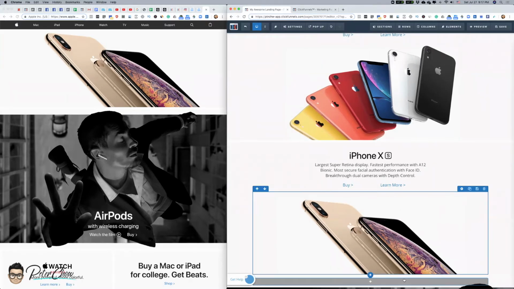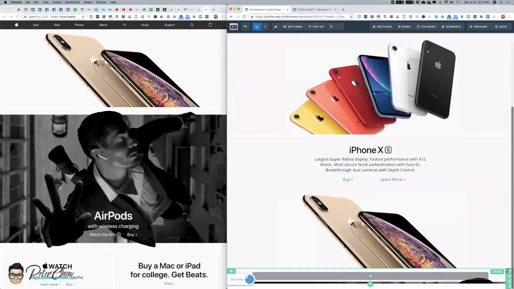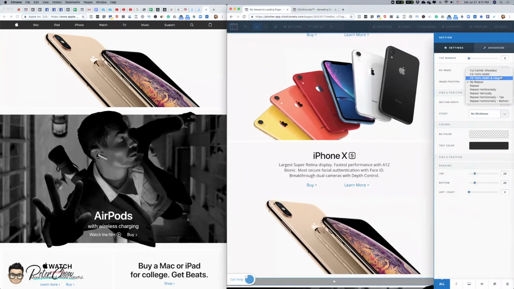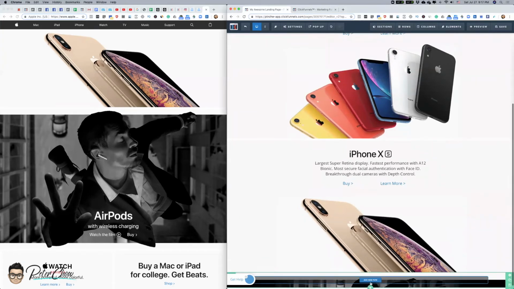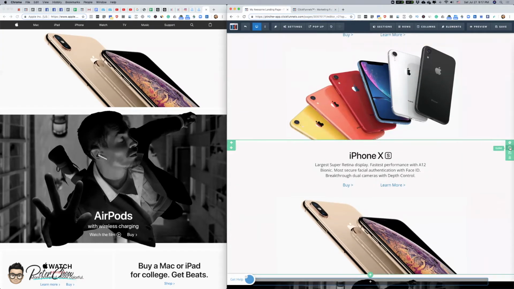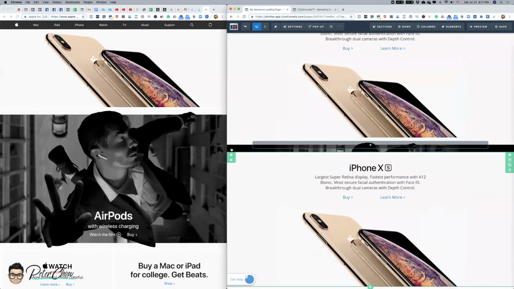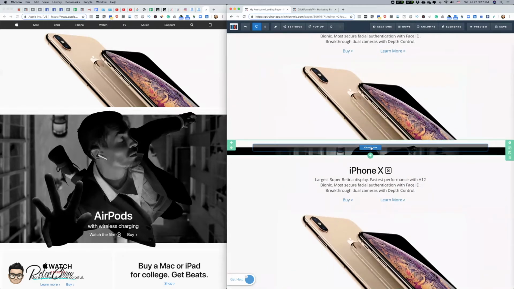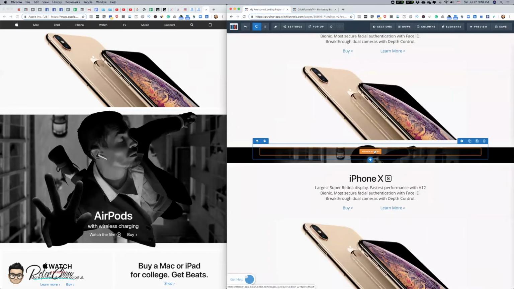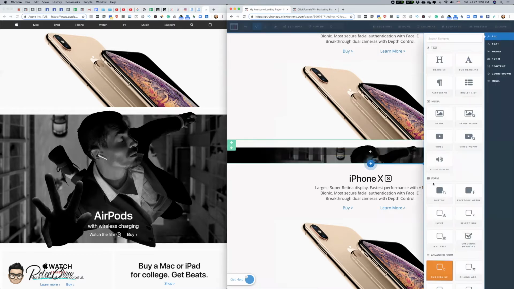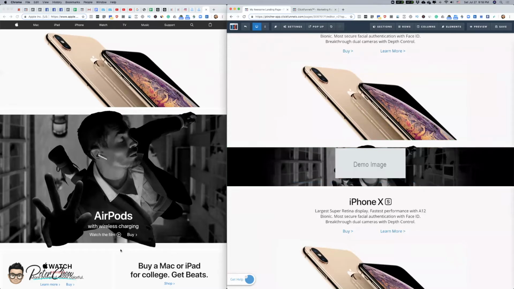Okay. Now, obviously, it's too big. I'm going to try to do 100 width. Let me see how it looks. Duplicate this just for spacing for me to see. Okay. Add a new row, single column. And in the single column, I'm going to need to add an image. Okay, this image is going to be AirPods.